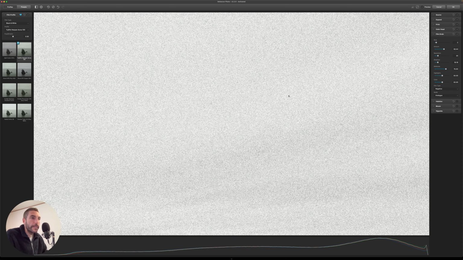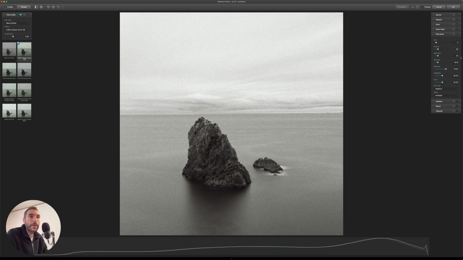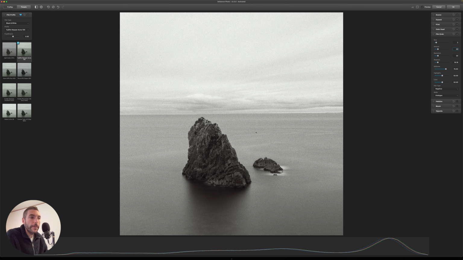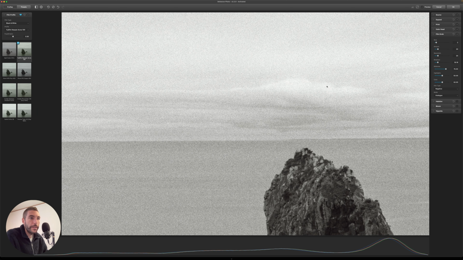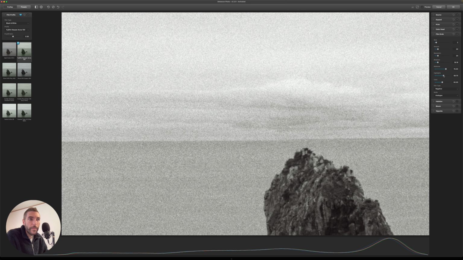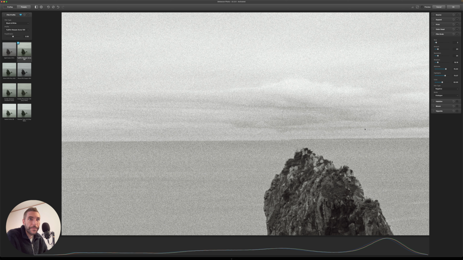Then let's have a look at the highlights. For example, oops, sorry about that. It's supposed to be 20. So if I want to check the highlights here, the brightest parts of the image, I don't mind grain in the highlights. So I can also try and bring this up to 70 or something like so. I think it actually looks pretty good.